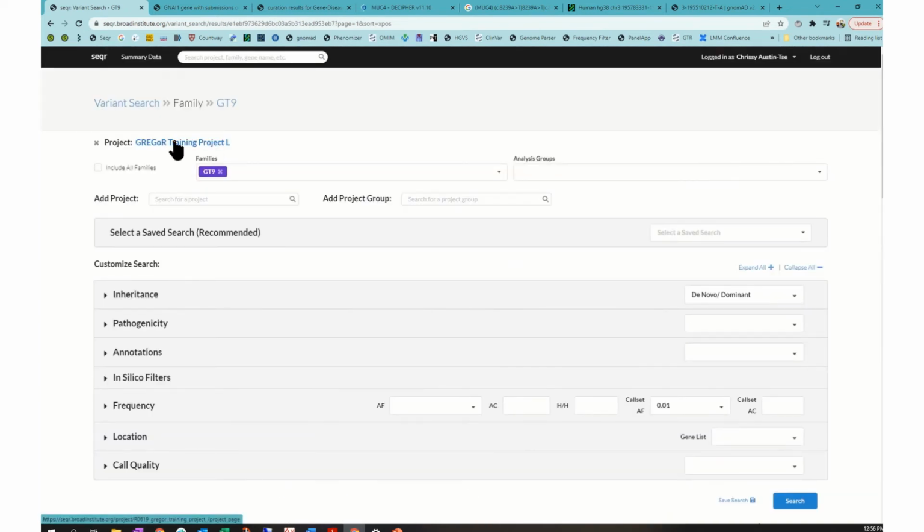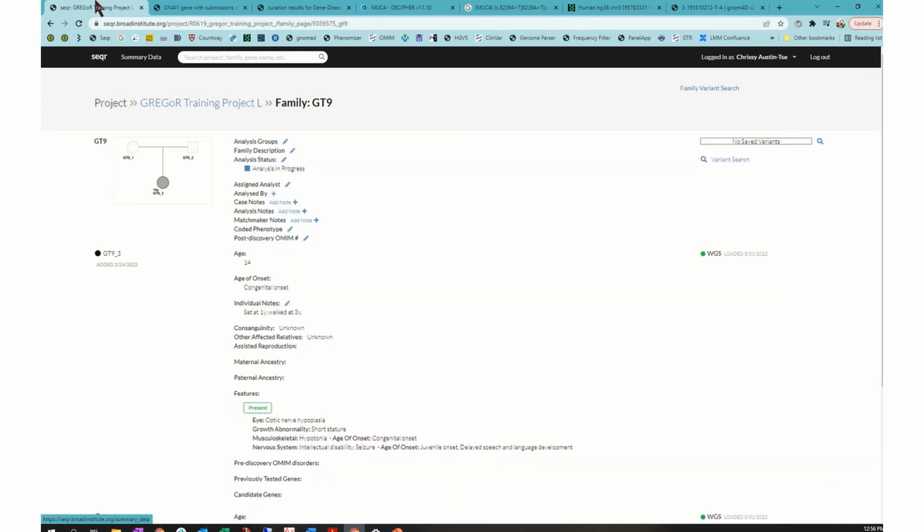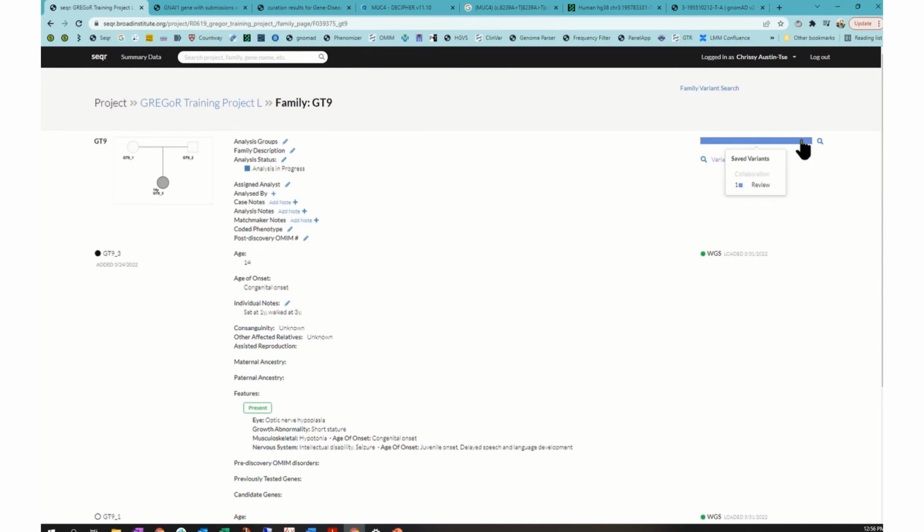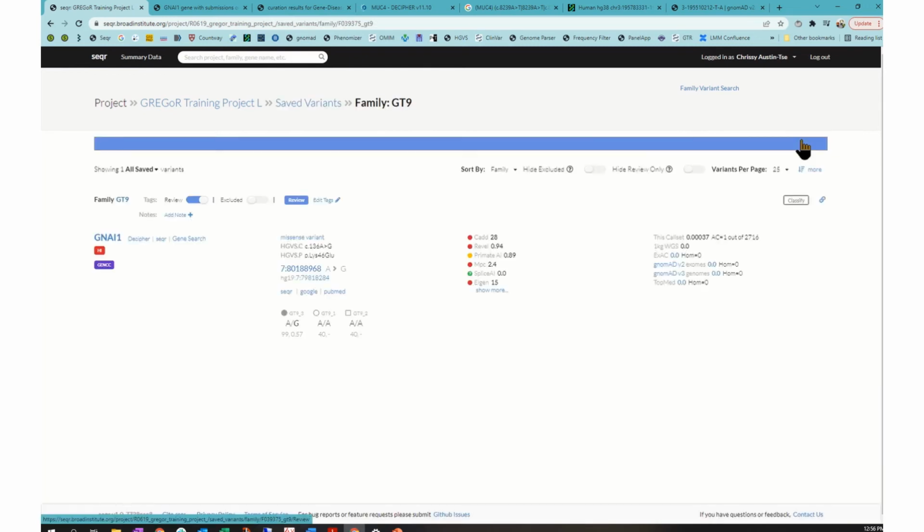If we were to leave this analysis right now, go back to the family page and refresh it, we'll see that there is now a little colored bar up at this top right corner, which is where all of your saved variants are. If I click on that bar, it now takes us directly back to our list of variants that we've flagged for review later.